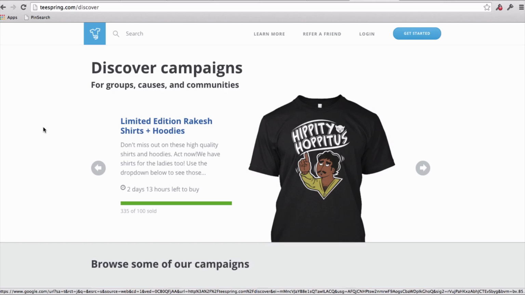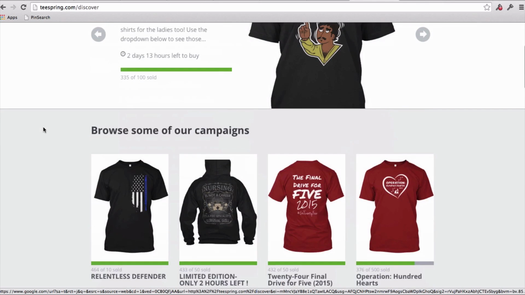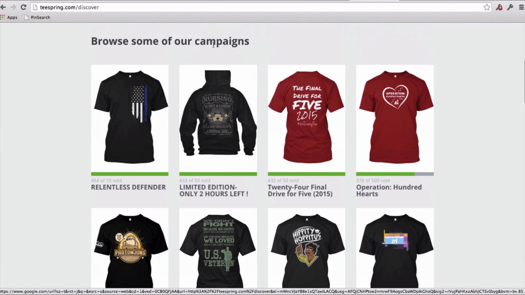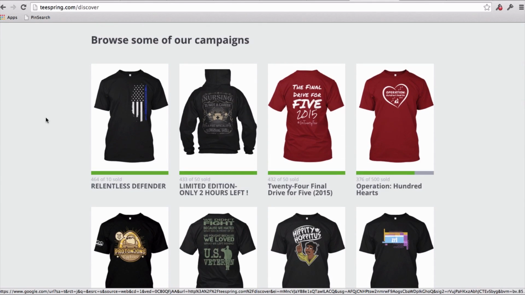And I've got many people who are using this tool who are very, very big in the t-shirt selling community, sell hundreds of thousands of dollars, and they kind of swear by this method of finding designs that are going to convert really, really well. Okay? So I'm going to scroll down here and it says browse some of our campaigns, and you can see just some of the campaigns that have done really well.